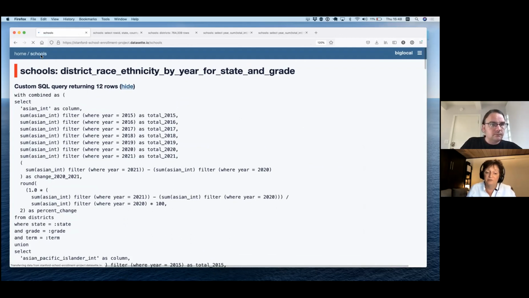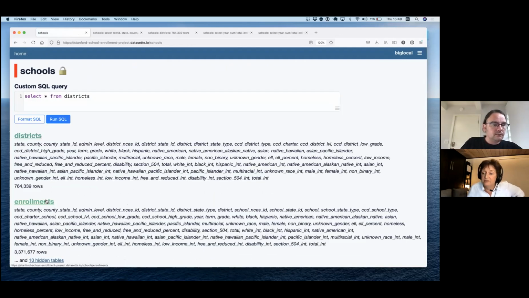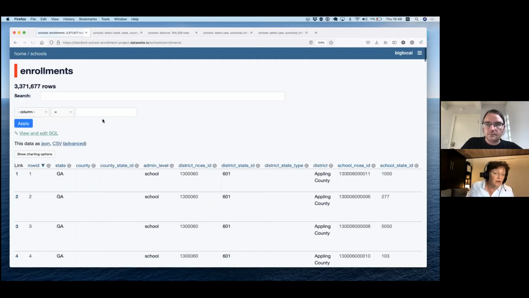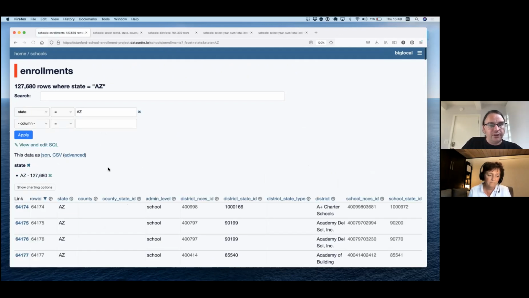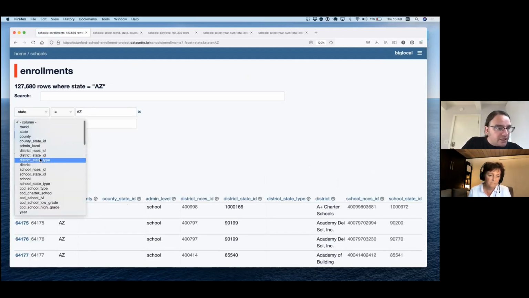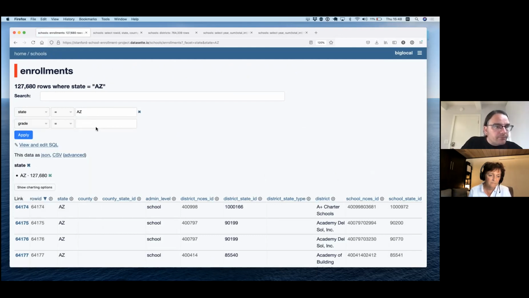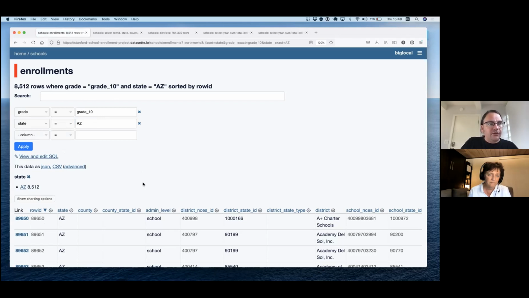Yeah. I know that from the Big Local News platform, I can download each file and I can download the entire district file or the entire schools file, but I can also download the data right here from Datasette. Absolutely. So Datasette will let you slice and dice the data in various ways. I'm going to jump in and do Arizona where grade equals grade 10. So this is showing me 8,500 rows.